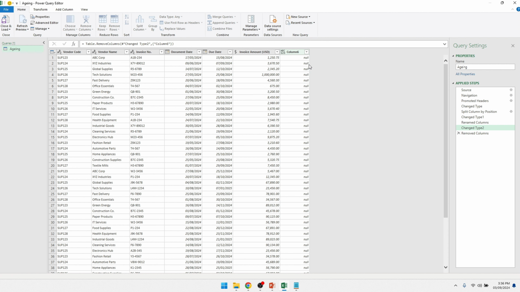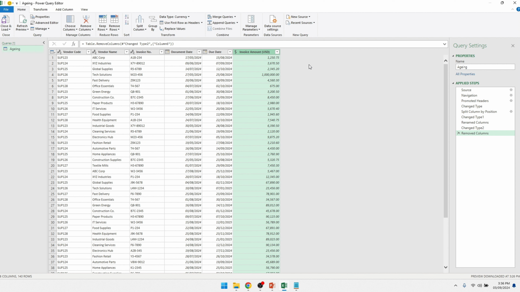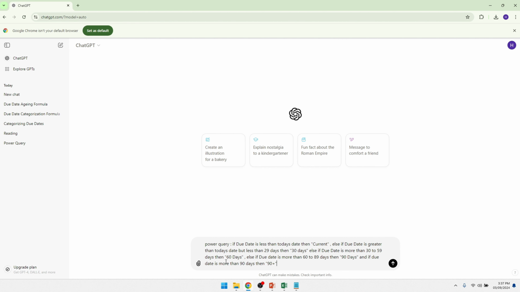It just loads itself. So if you see on your right side, you can see all the steps which I am performing. And if I had to go back or change anything, I can always go back to that step and change anything I want. So now if you see, the total is ready.